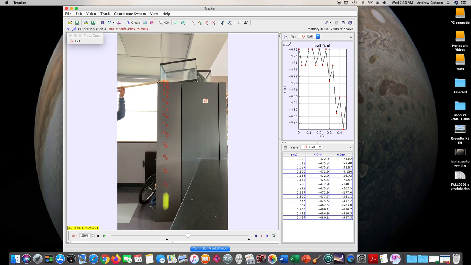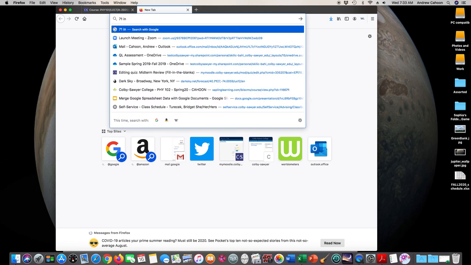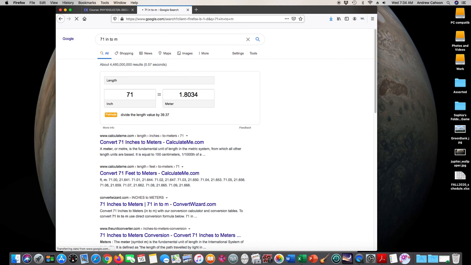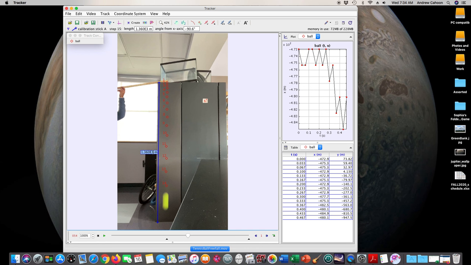So shift and I can click on the top, and shift and I can click on the bottom. And now it gives me a calibration stick, and it'll put a number in here in meters. I measured this to be 71 inches. So let me convert quickly. 71 inches to meters. It's 1.8034. And so in here, I will write 1.8034.